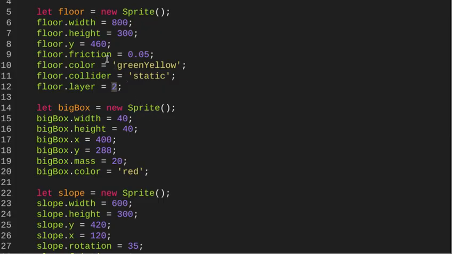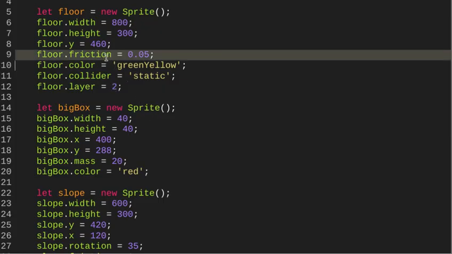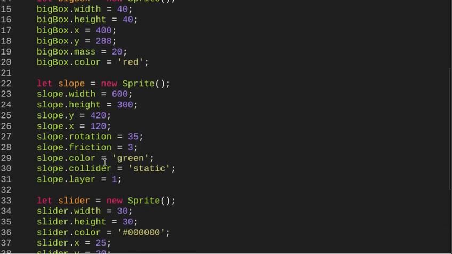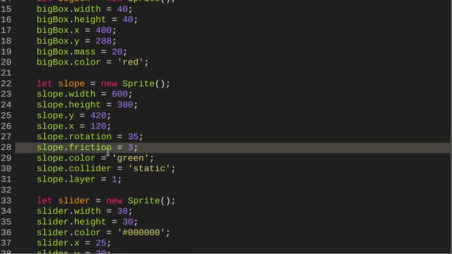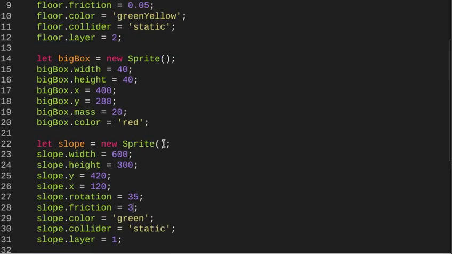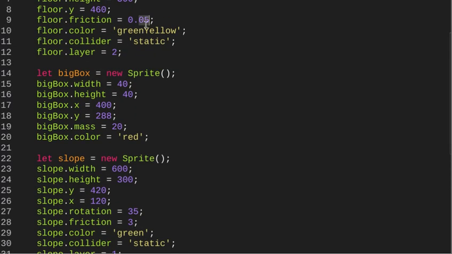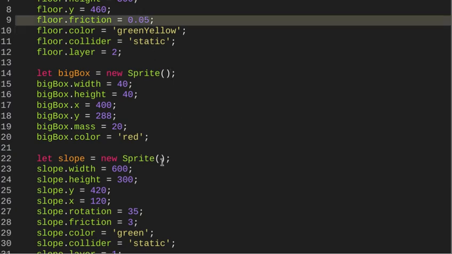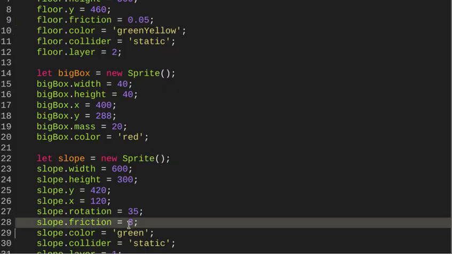Let's see, something else that's new for us is friction. Okay, so we got friction on the floor and we got friction on the slope. And 3 seems pretty high, and up here, this looks pretty good. So we have a floor friction that's at 0.5 or 5/100ths. And then down below, we have a slope friction that's 3, which again, I think that's pretty high.